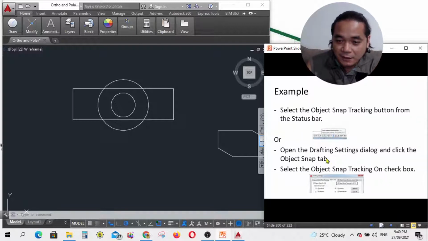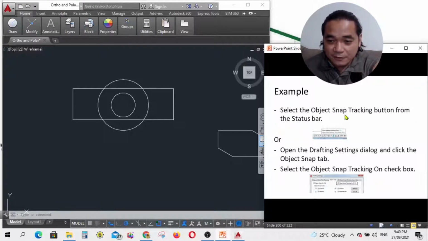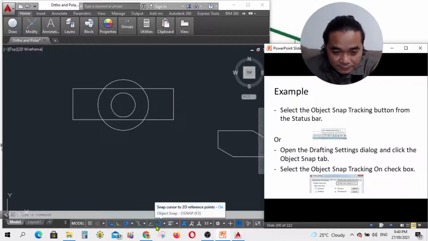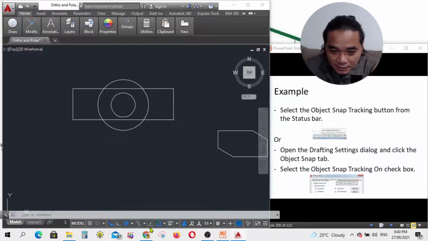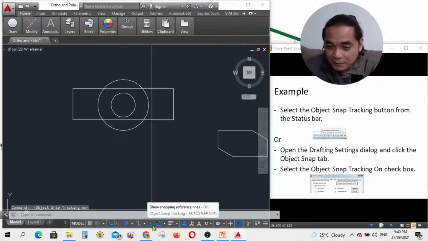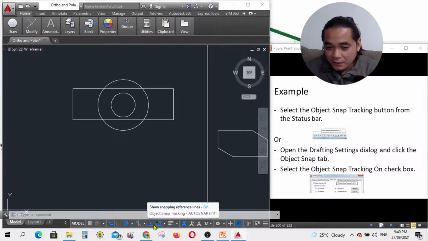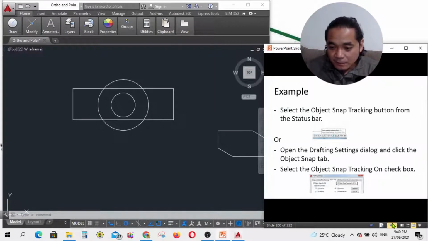For example, select the object snap tracking button from the status bar. So this one, object snap tracking. Just click. This is already activated. You can also open the drafting settings dialog box, click the object snap tab, and select the object snap tracking checkbox. But we already activated the tracking on the status bar, so no problem with that.